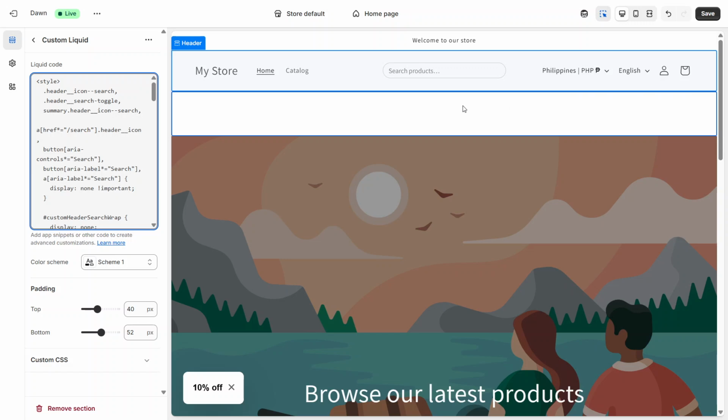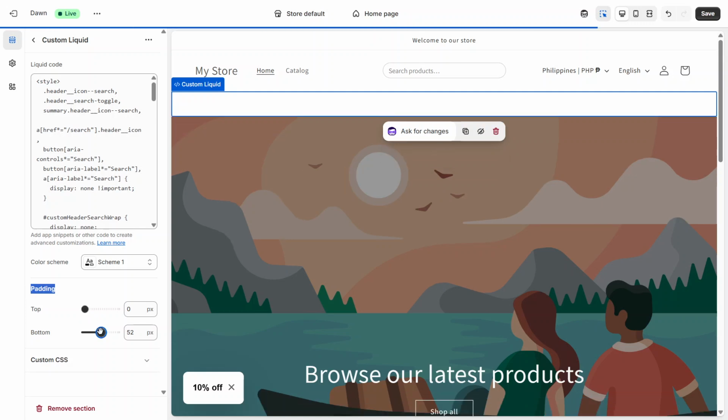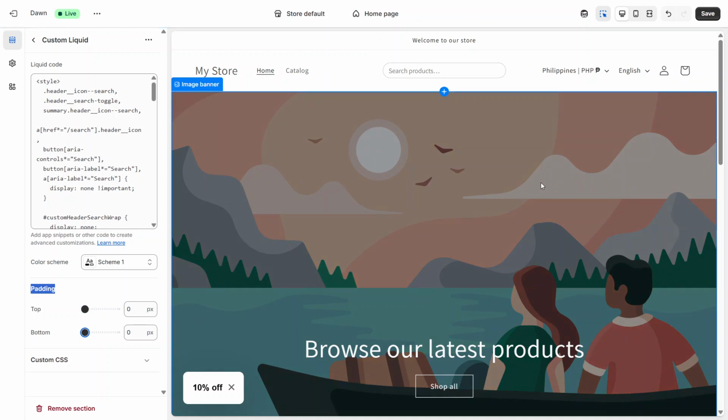You might notice an extra white space or gap below your header because of the new Custom Liquid section. To fix that, stay in the settings for this section and look for the padding controls, usually labeled top padding and bottom padding. Set both of these to 0. Keep an eye on the preview while you adjust them so you can see the header tighten up and the extra space disappear.